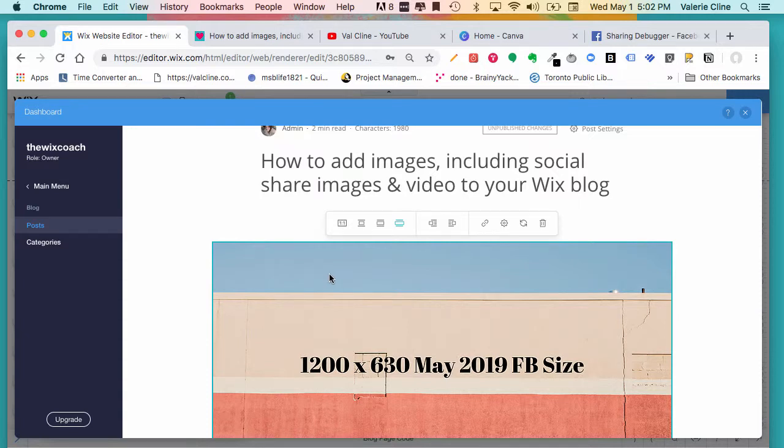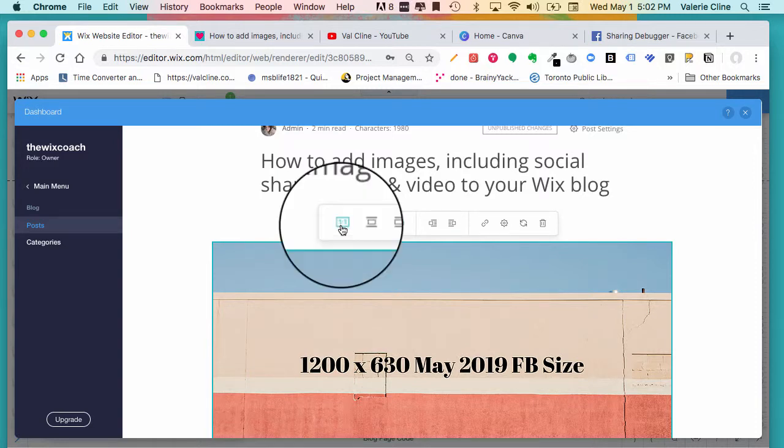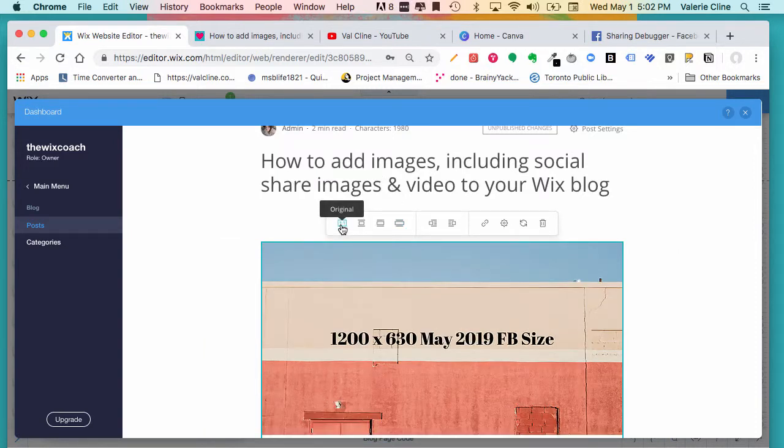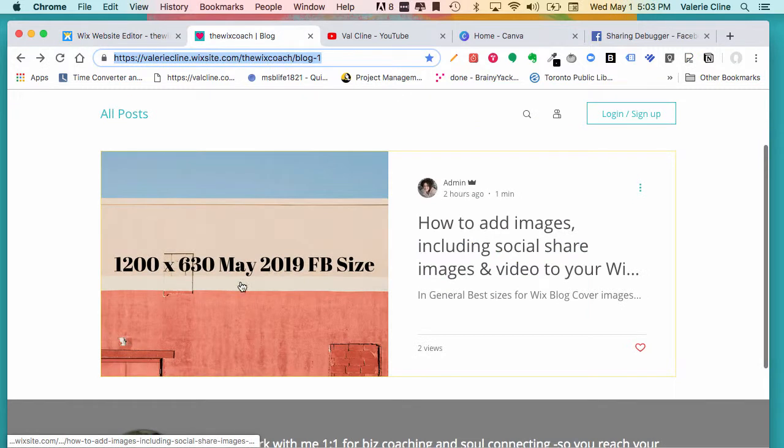Whatever you do, I recommend that you just be consistent. So whatever size you decide to use for your blog images, small or wide, or extra wide or original, just do the same thing for every single blog post. So just make sure that you do it the same for consistency's sake. This is how the image will look in your blog landing page.